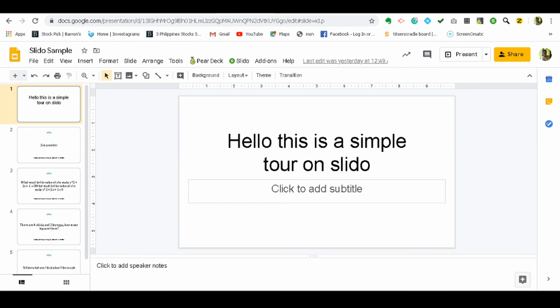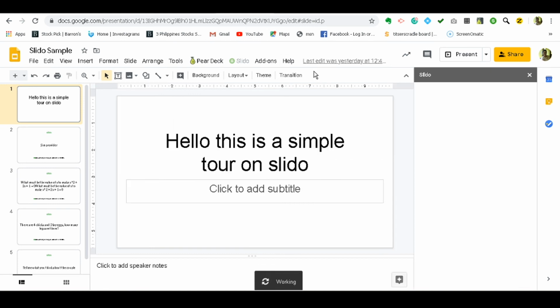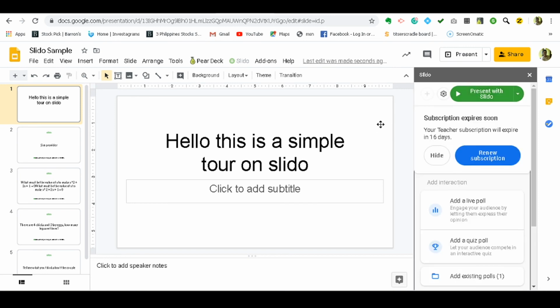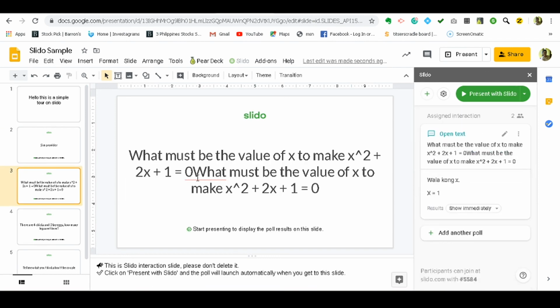Next, we have Slido. Slido works the same way as Pear Deck. It is an extension from the Chrome Store. You can just hit the button once you download it. It should be showing at the right side of your tab, and then when you're done fixing your activity.